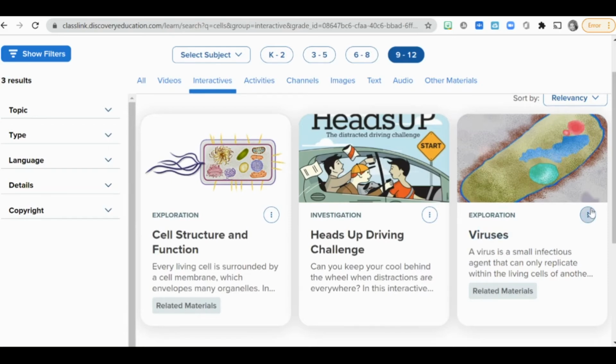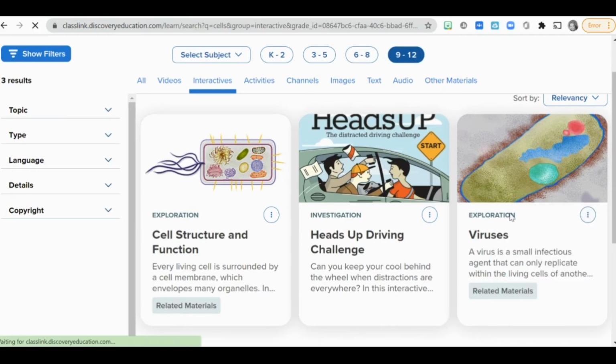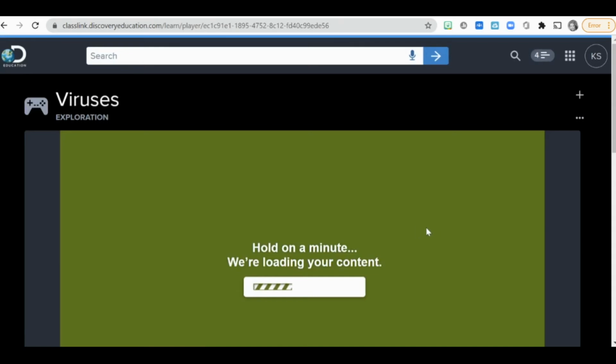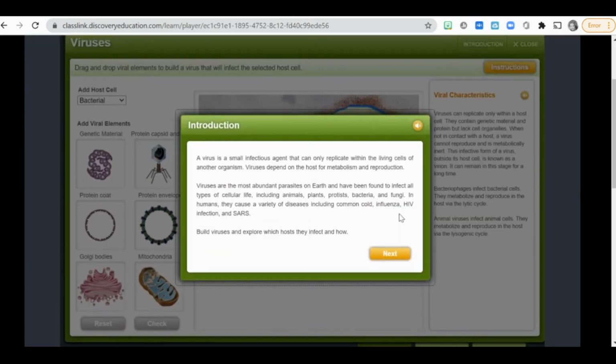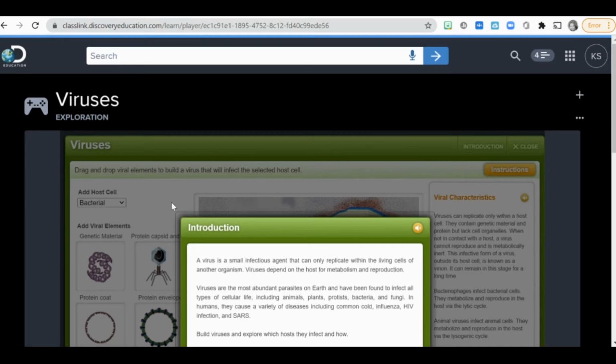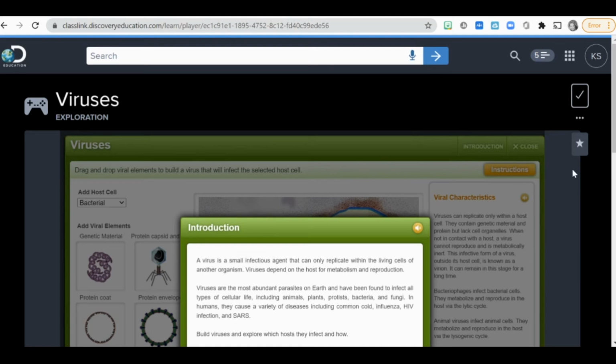But if you want to come back and preview this, you can simply click on the ellipsis and save it from here, or you could actually click on it. So you can see what is in this resource. You can see all of the information right here, and it can take you through some informational cards. And if you love it, you can come into your ellipsis and you can star it, or you can simply add it to your quick list.